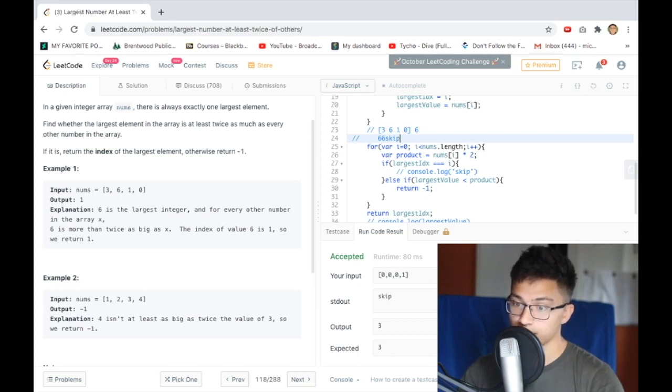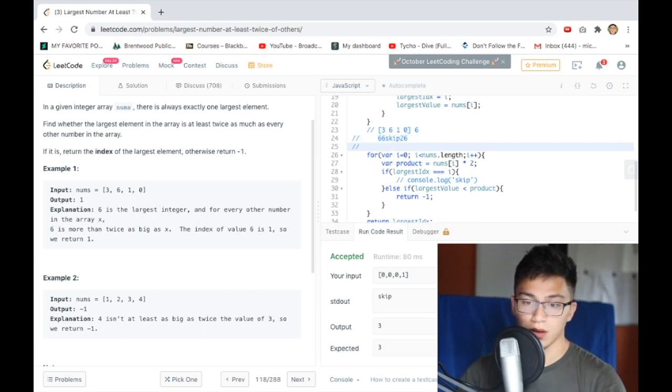1 times 2 is also the product of this right here. So it's just going to be 2, 6. Still, largest value is not less than. If it was, it'd be -1. And 0 times 2 is no good either.